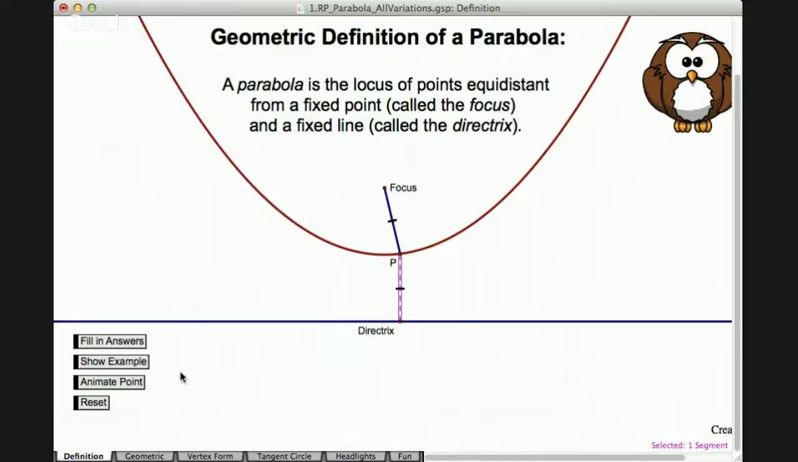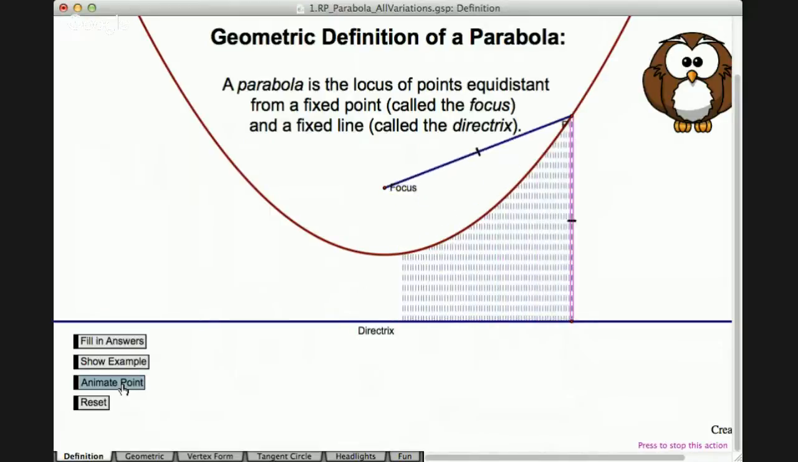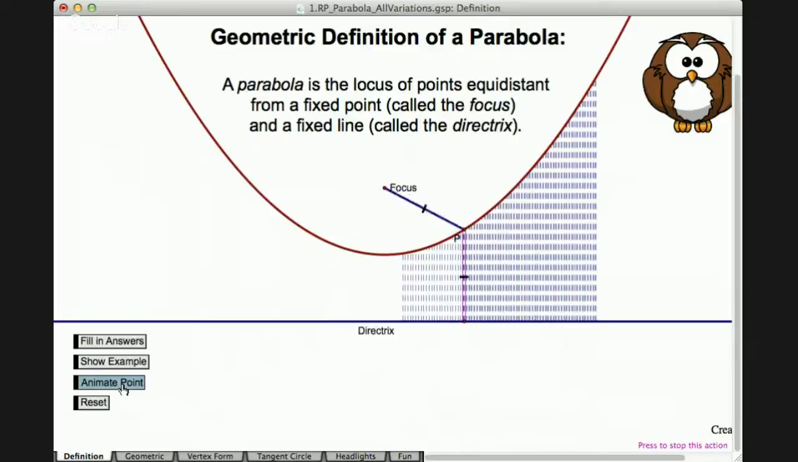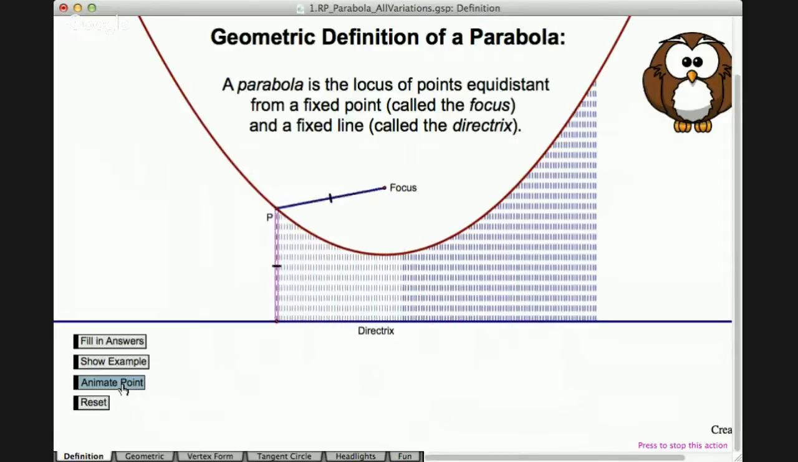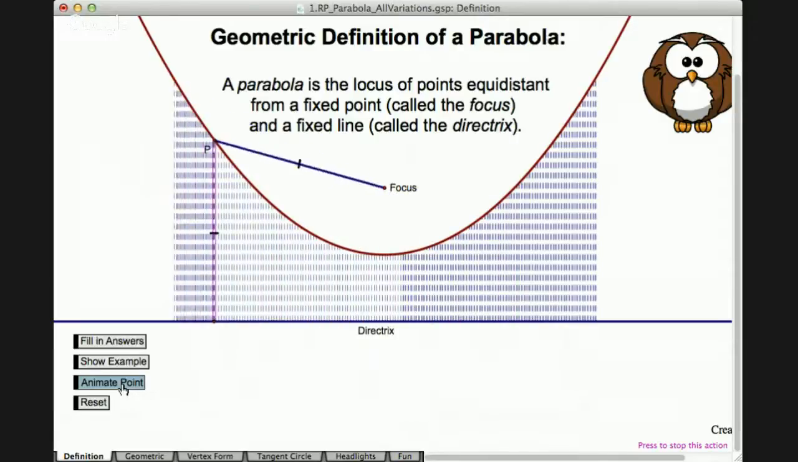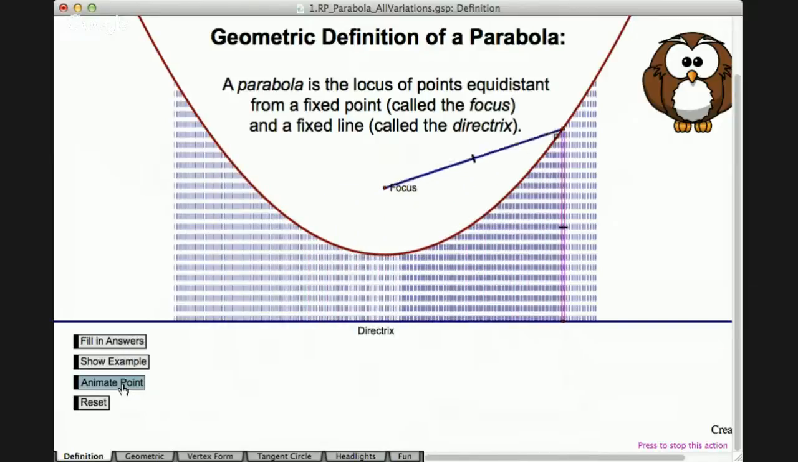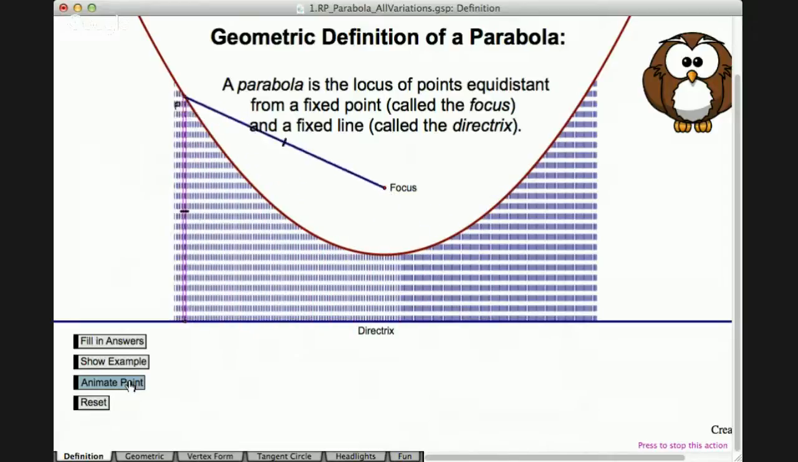So this way, when I animate the point, which is point P, you'll be able to see how that parabola, or area under the parabola between the directrix, is getting traced, and it also re-emphasizes the property of equidistant from the focus and the directrix. Just a second, I'm going to stop that.